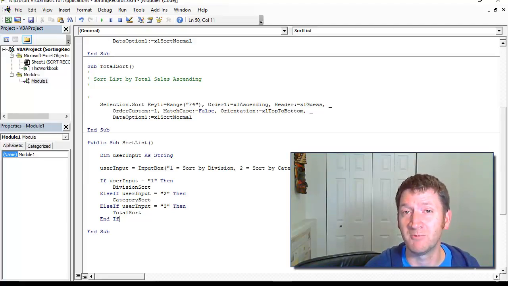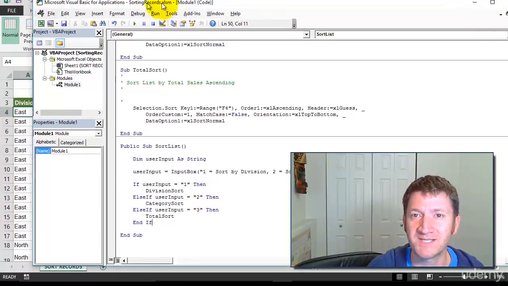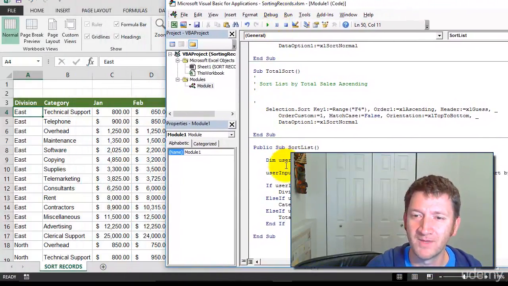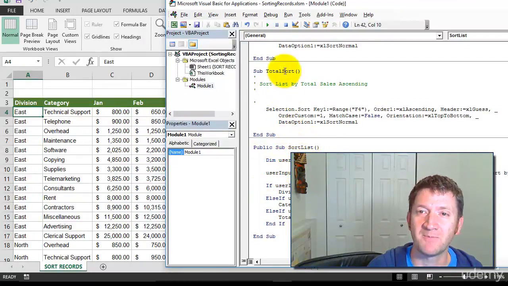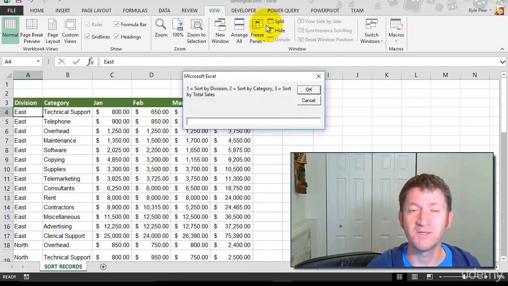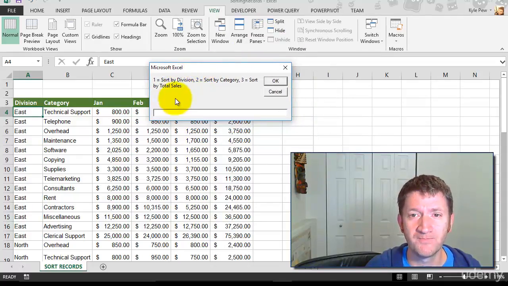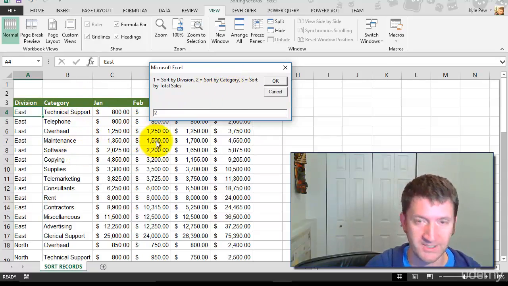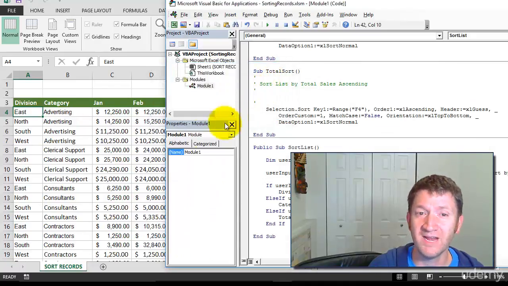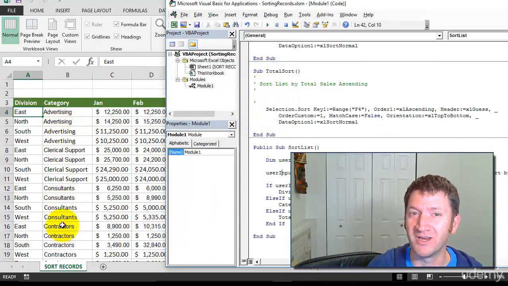So take a look. Let's see what we got so far. So I'm going to go ahead and move this out of the way, just so we can see into the background, making sure that my cursor is inside of the sort list procedure. And up at the top of my screen, I'll hit the play button. So once again, like we saw in the earlier lecture, we've got the prompting window, my prompts inside of there for 1, 2, or 3. And let's say I type in a number 2, which is for the category. So I'll type in a 2, I'll hit OK. And I've now sorted my list by category. You can see ascending sort, advertising, clerical support, consultants, and so on.